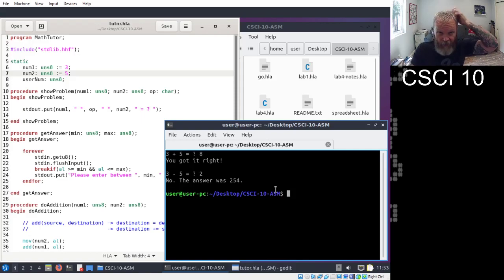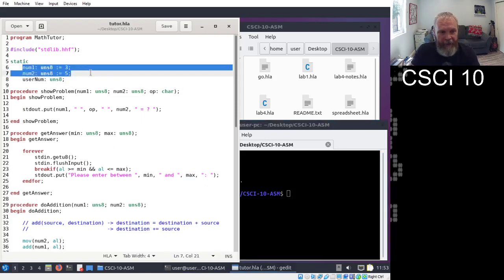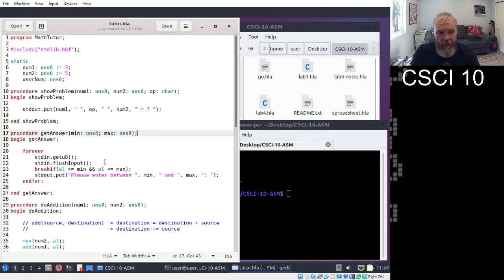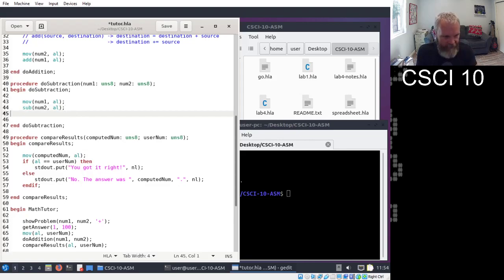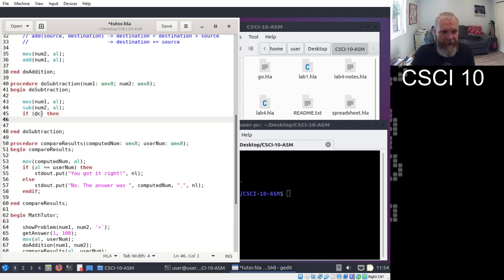So the question is, could I catch the fact that this is becoming negative and do something about it? You can. After the subtraction, you could catch that. I think you're going to have a carry bit. Let's see. I think we're going to have a carry bit. So this is actually looking at the status register on the processor.